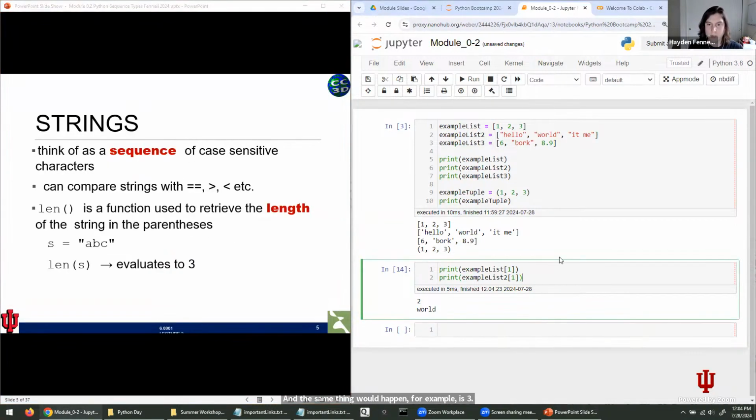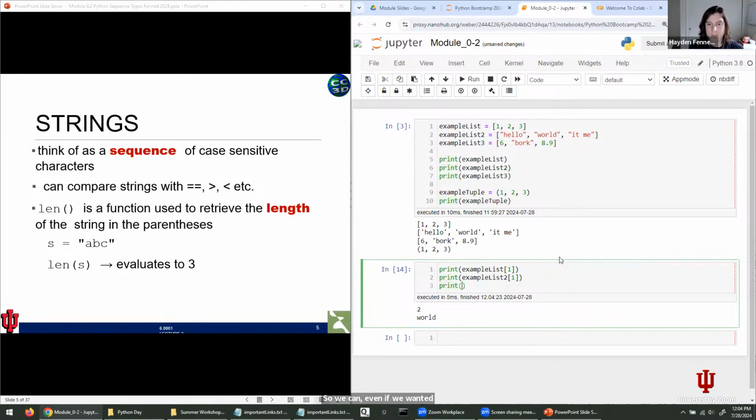So we can even, if we wanted to print things out of order from a list, for example, we could say, if we wanted to print example list 2, we could say 1, and then comma, example list 2, 0. And then we can even print from another list in the same line.